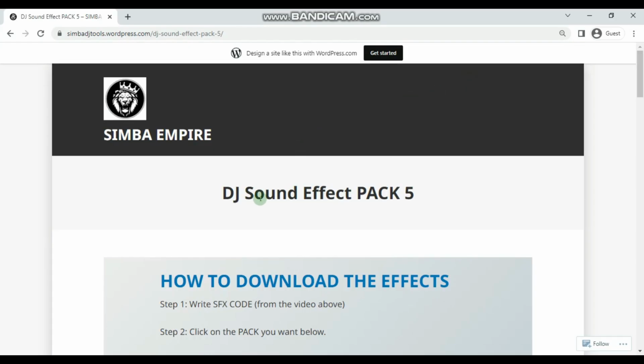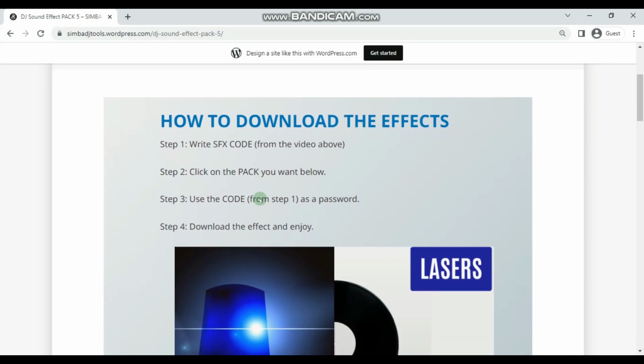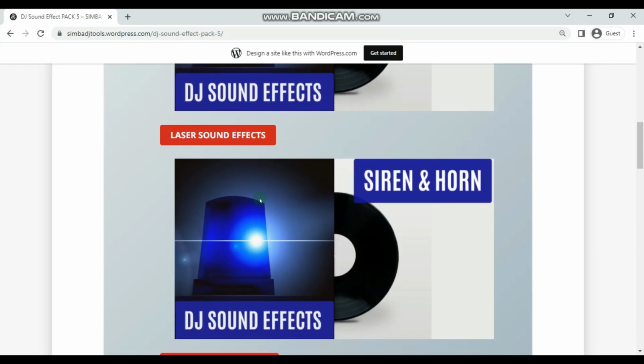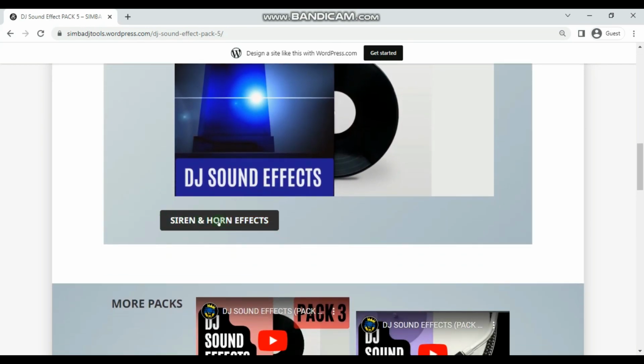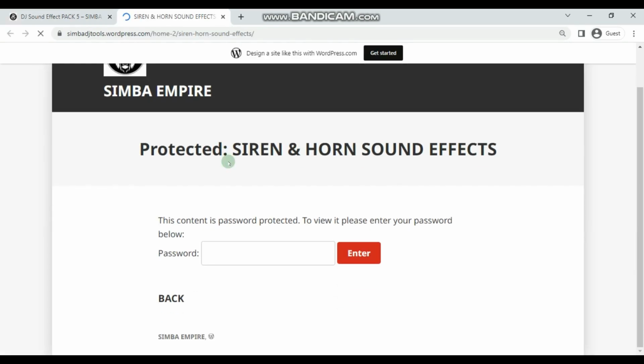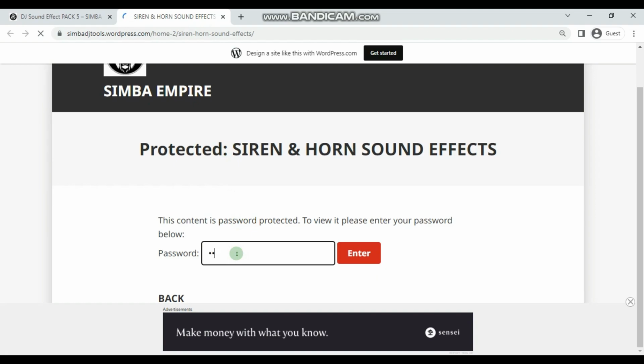What you need to do is go to our website, link in the description. Once there, click on the download button for the Siren and Horn effects pack. When asked for the password, type the code for that sound effect. If you wrote the code correctly, you should land on this page.